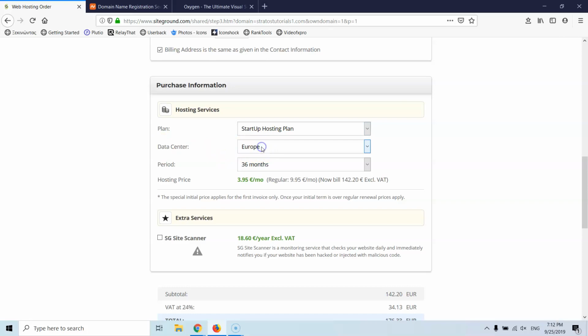This is the data center. You select that. Usually you select the place that you live, but if you live in Europe and you want to create a site that mostly concerns people from the US, then you should select the US here, or vice versa. So you should really consider which country you are going to have more visitors from. I'm from Europe, so I will select Europe. And if I am guessing that most visitors will be from the US, then I should select the US. It's not so important. You will have a better ping, a better response latency time, but it's not very important.